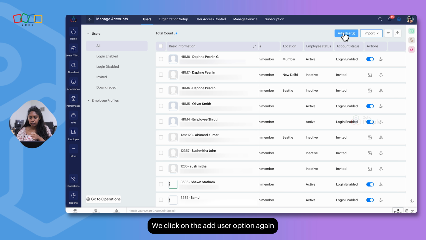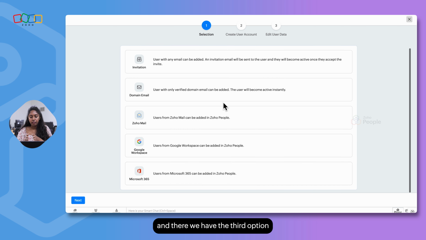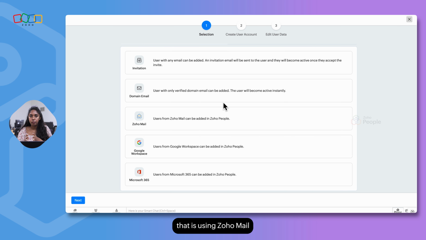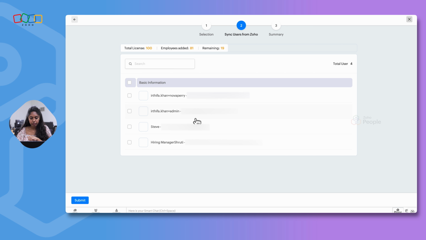We click on the Add User option again, and there we have the third option, that is using Zoho Mail. So if you are an existing user of Zoho Mail, or you can also see the other two options like Google Workspace or Microsoft 365, you can directly push your user information from any of these applications into Zoho People. Let's take an example of Zoho Mail. So I click on Zoho Mail.